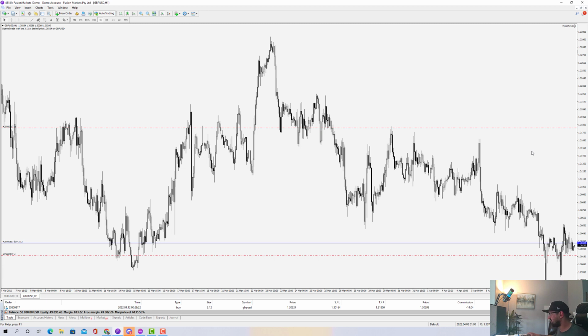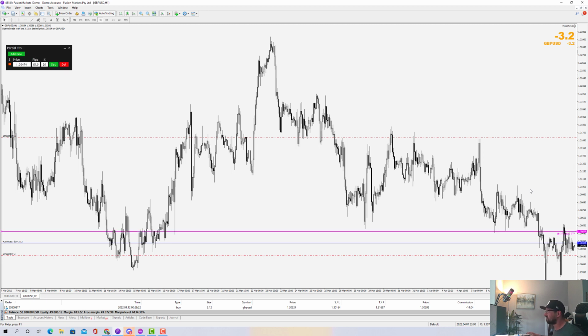Now, if I hit the target at however many RR, it moved my TP to 4R. Now, I don't use it like that. What I do use that button for is, for example, you want to take partials, so there is a partial TP button as well. Now the partial TP button will bring up a little menu like this.